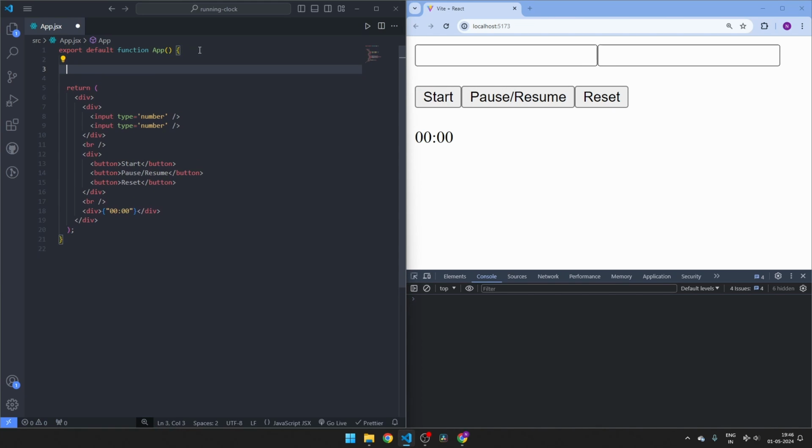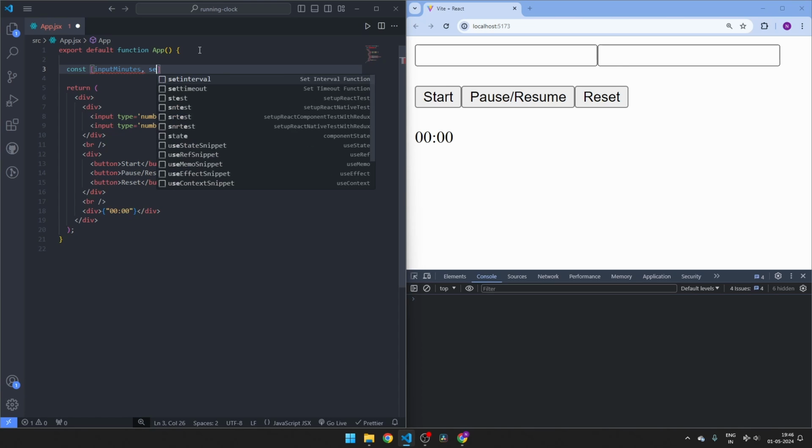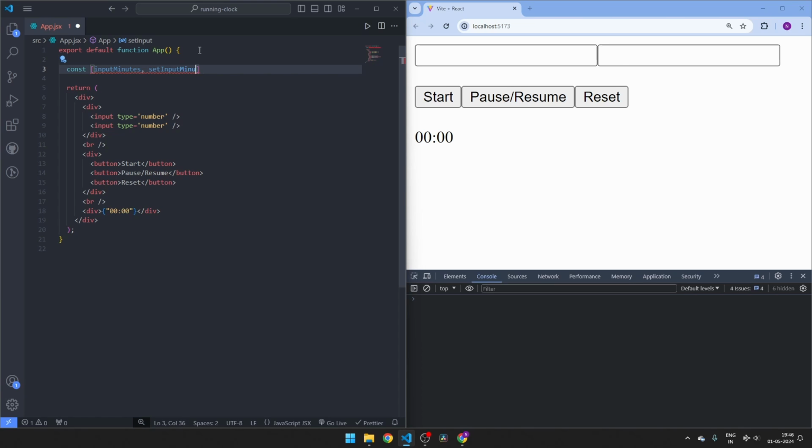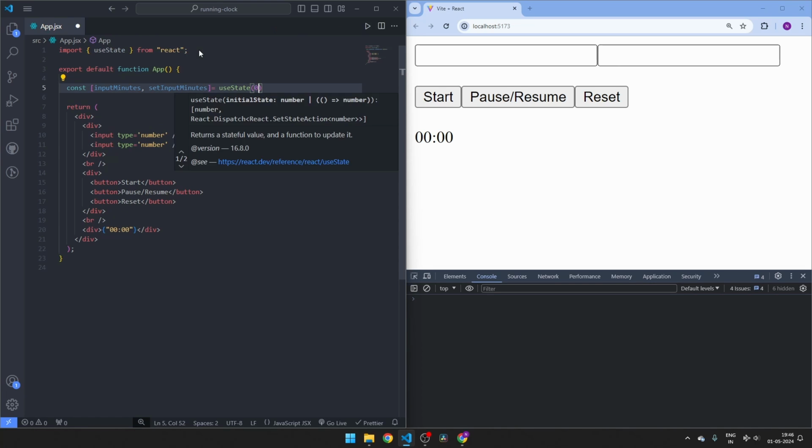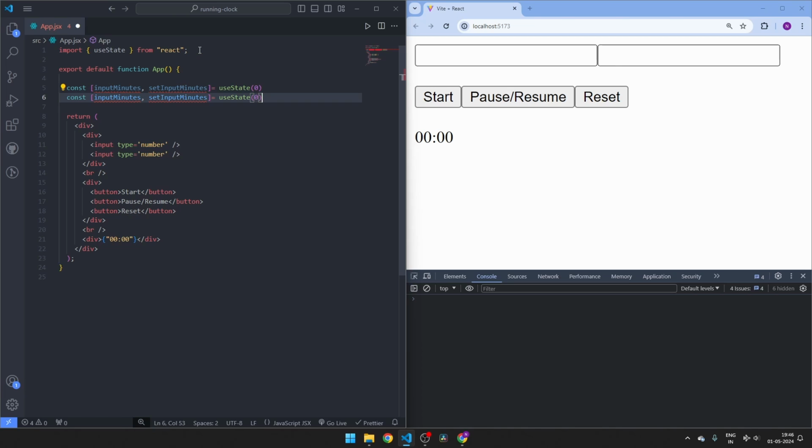Now we'll make these two inputs as controlled input. So for that we need some state. So const input minutes, set input minutes. This would be useState. Initially it would be 0. So a similar state for seconds as well. So input seconds, set input seconds.